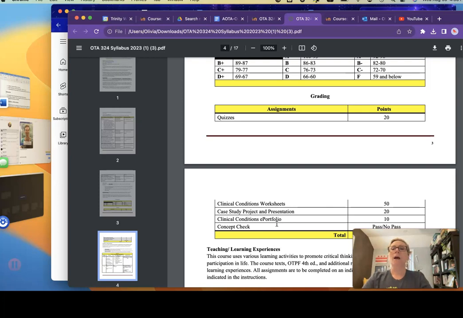You have quizzes, 5 quizzes throughout the semester, based on the readings. So whatever the readings are leading up to that quiz is what you'll be quizzed on. I do also have some concept checks that are pass or no pass. This is to ensure that you are doing the readings and understanding the content.